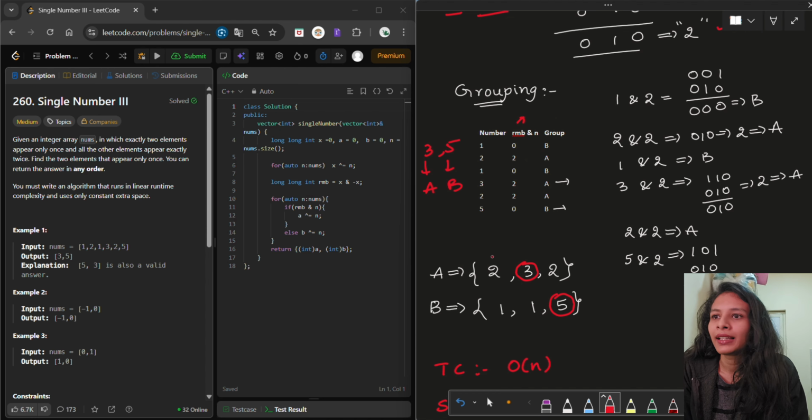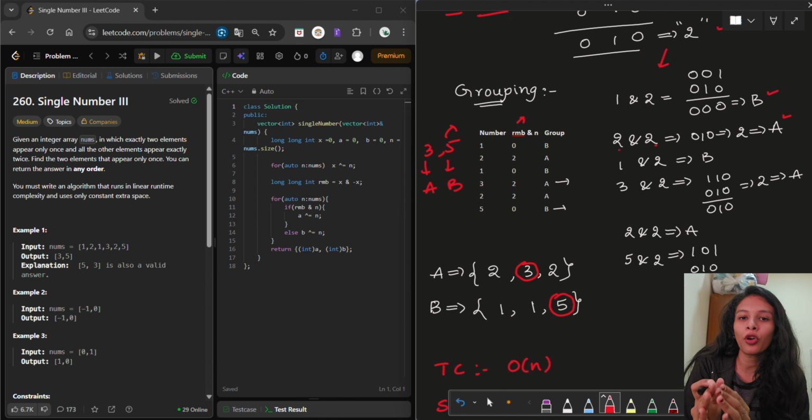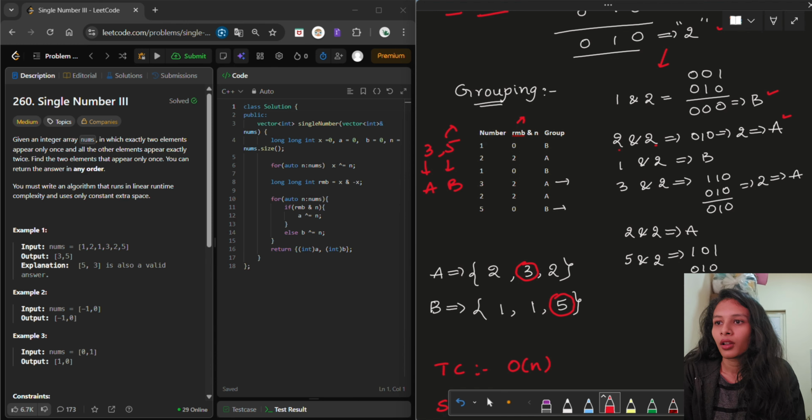Let's see how we did. Now, this is 1, and the rightmost set bit we got from this is 2. So if we do 1 AND with 2, we get 0, which we can consider as B. That falls into group B. If you do 2 AND with 2 itself, of course it gives the same number, and 2 we can consider as A.